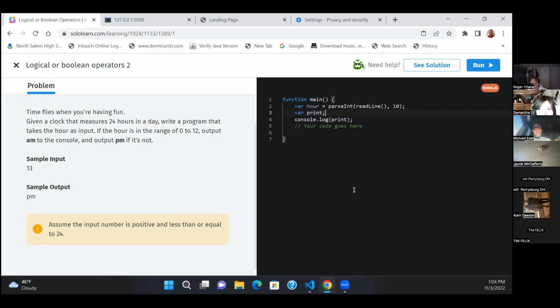I'm not sure what to do with the variable print or how that would work. Oh, okay. So basically what you were going to put in the console.log, you're just going to put in print. So print equals, and then whatever you were going to put there. And so there it would be hour, and then the less than equals.